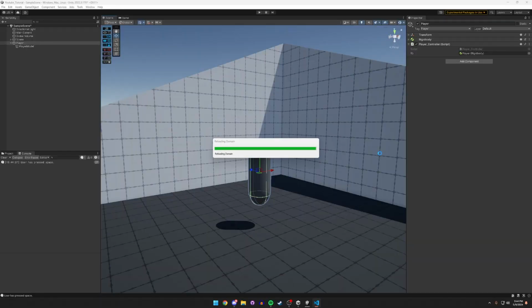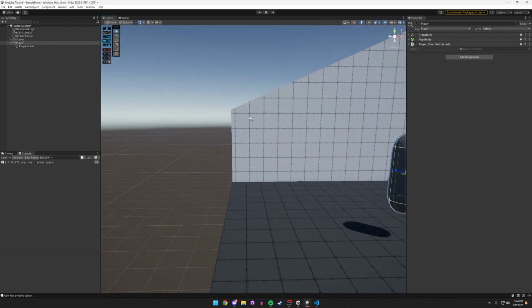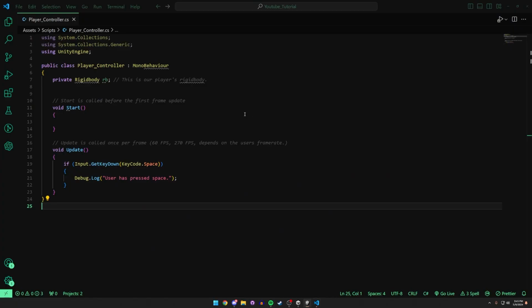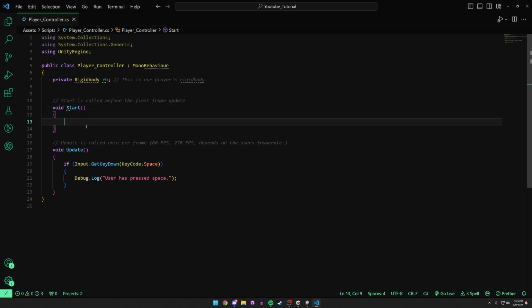And I'm going to go back. And now you're thinking, how do we access the rigid body? Don't we need everything that we want to access to be public or a serialized field? The answer is no. Instead, in Start, you can actually go rb equals, and remember this means we're assigning something.